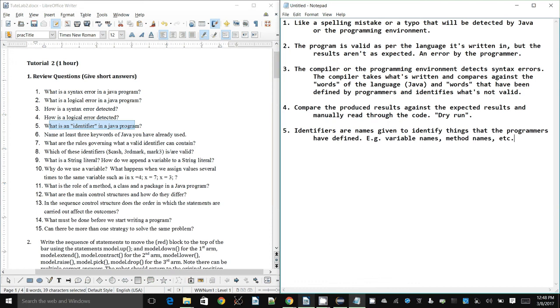When you say model dot, you are referring to a word called model that you have actually come up with. So that's an identifier. You use it to identify something. Question 6. Name at least 3 keywords of Java that you have already used.